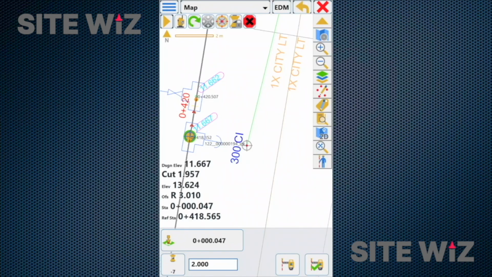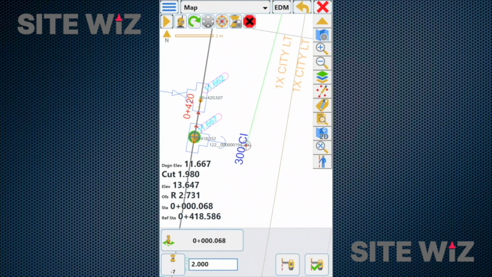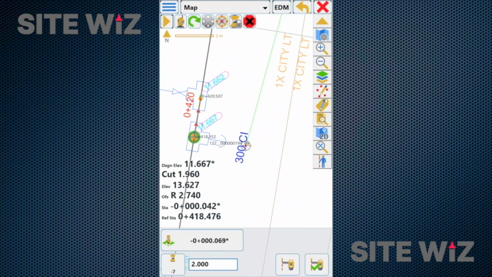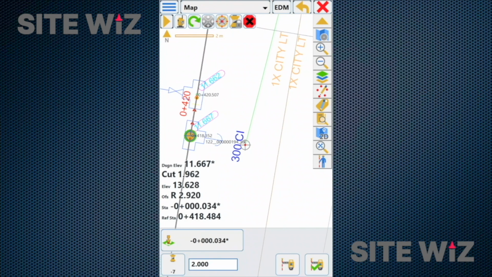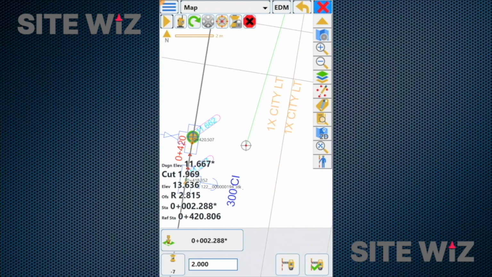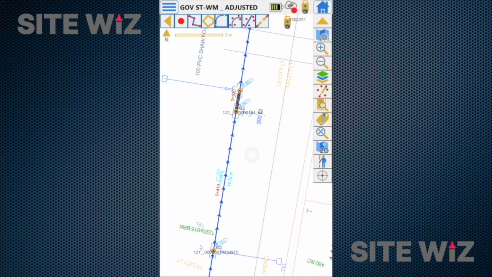Now, back at the map screen, we can also see some red arrowheads on our line indicating which direction our line is oriented. And again, the asterisk next to design elevation and station indicate we are beyond the segment we are staking and should use caution when providing information. I'll press the red X at the top right to stop the current stakeout and double press empty space on the screen to deselect the line.